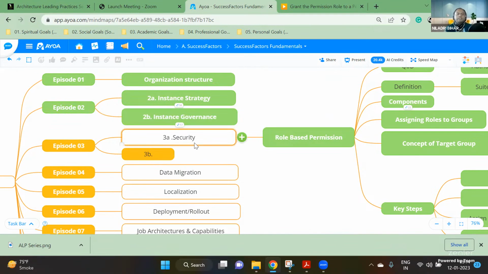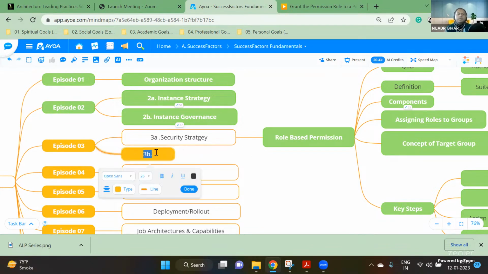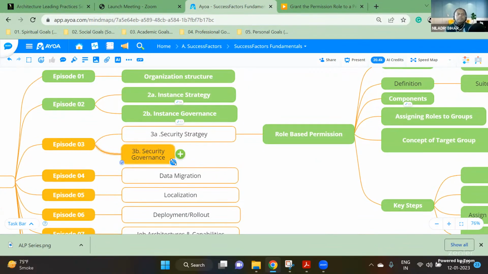So we understood the security strategy today, and tomorrow we'll start with security governance. Security governance is the right term. We'll try to understand it conceptually, and what the do's and don'ts and best practices are. Yeah. So this is the thing.